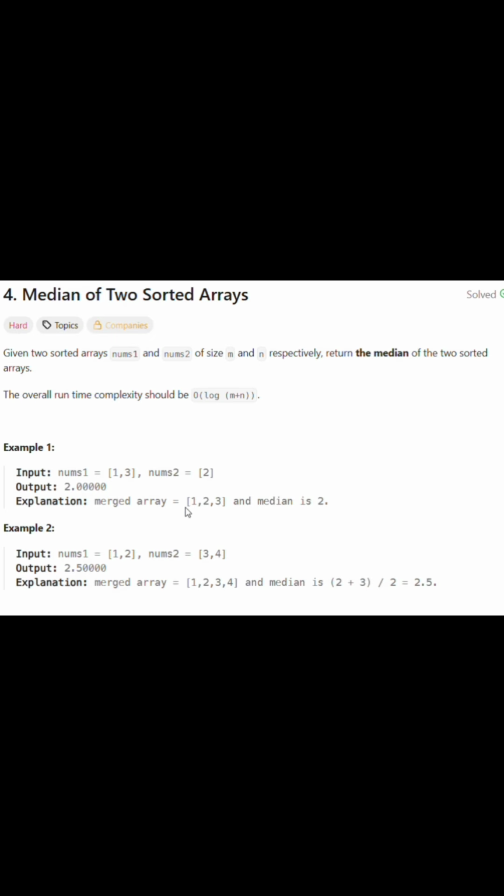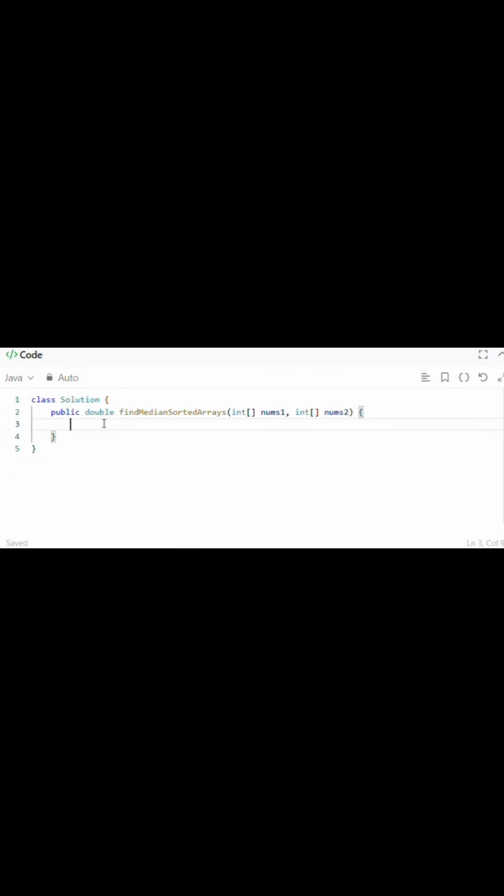So they have given two test cases. The code which I write should pass these two test cases. First I have to declare two variables named n and m. So what will be my n? That will be equal to the length of the array nums1, and m will be equal to the length of the array nums2.